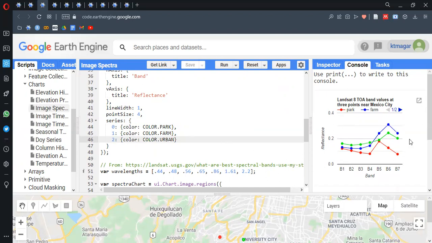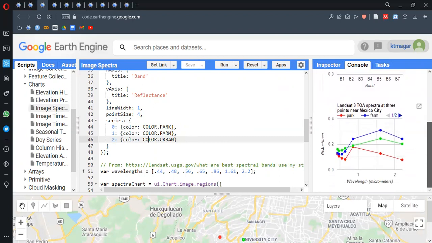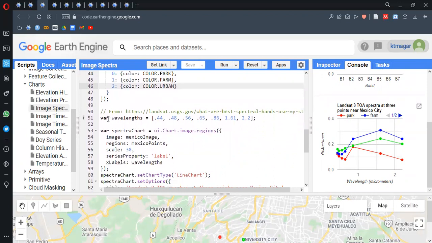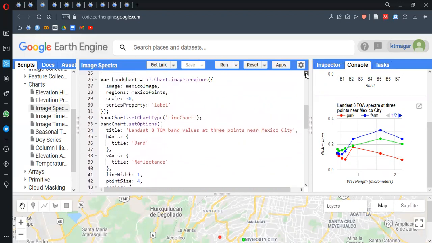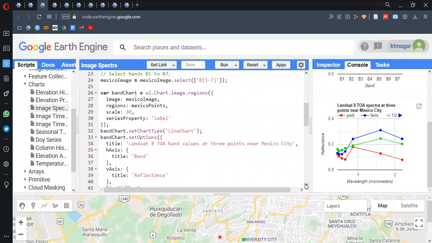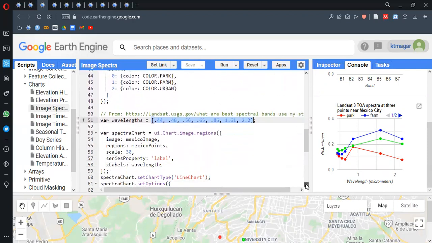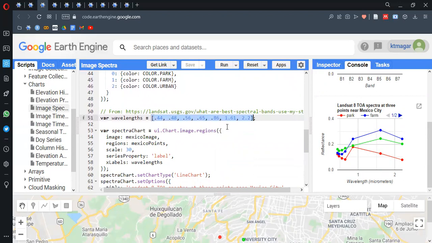So, for the second case here, we are assigning our own vertical axis. For that, we have the wavelengths, and we are assigning this as a list. So we have different values here, but the function used is similar to before. Here, for example, we are using ui.chart.image.regions, and in this case also we are using ui.chart.image.regions. The difference is that we are now assigning our own x labels, and that is the wavelengths.